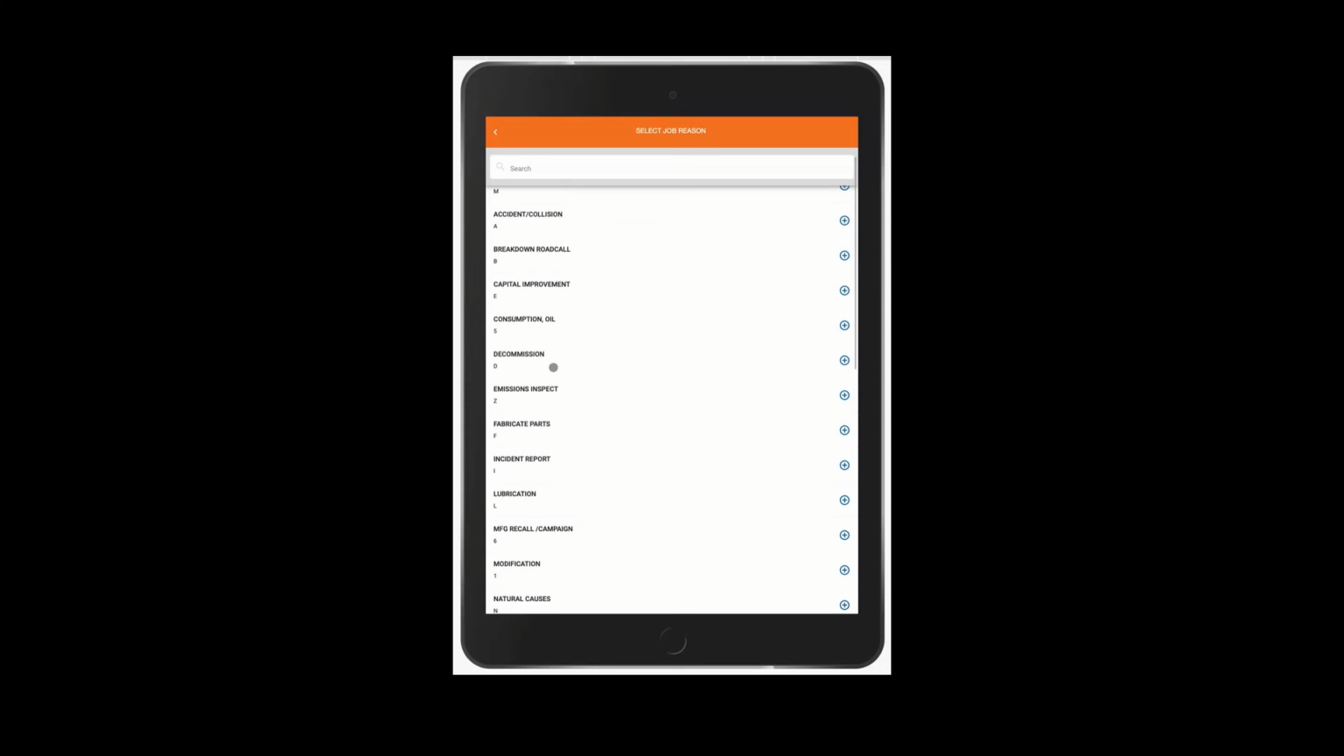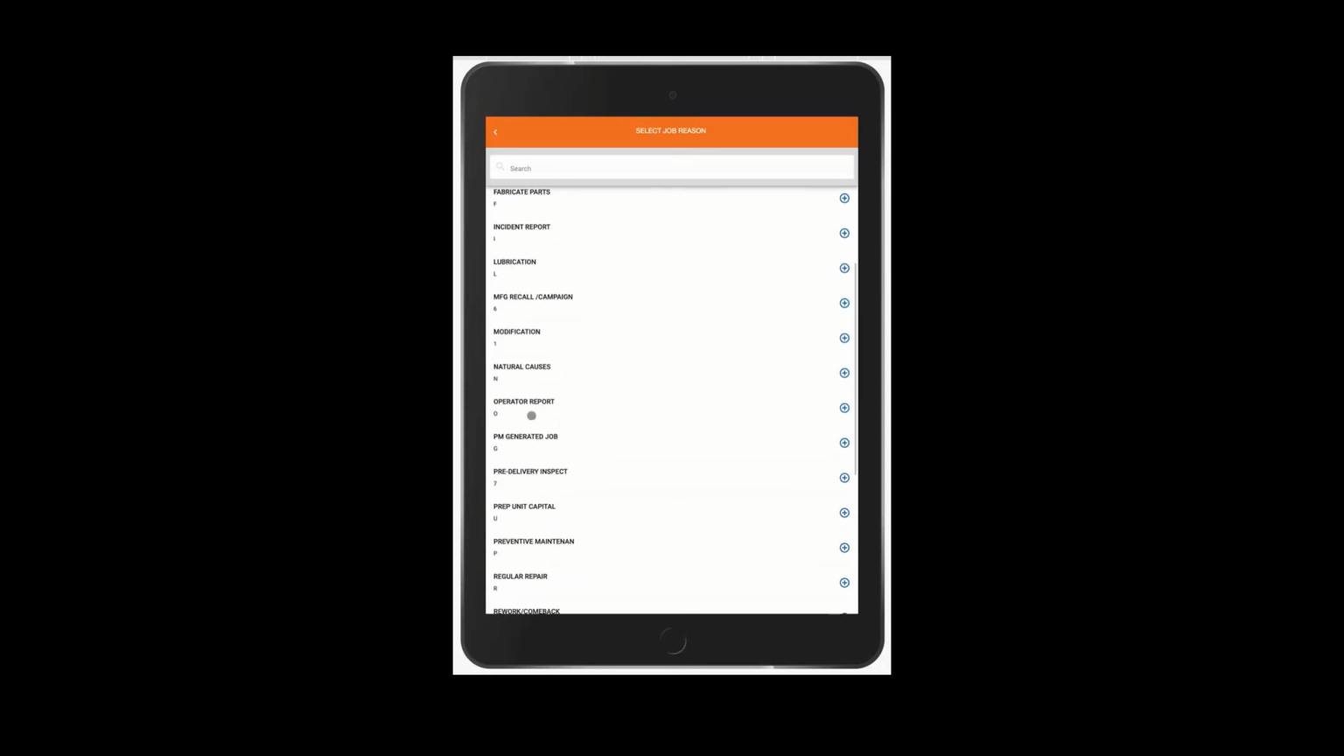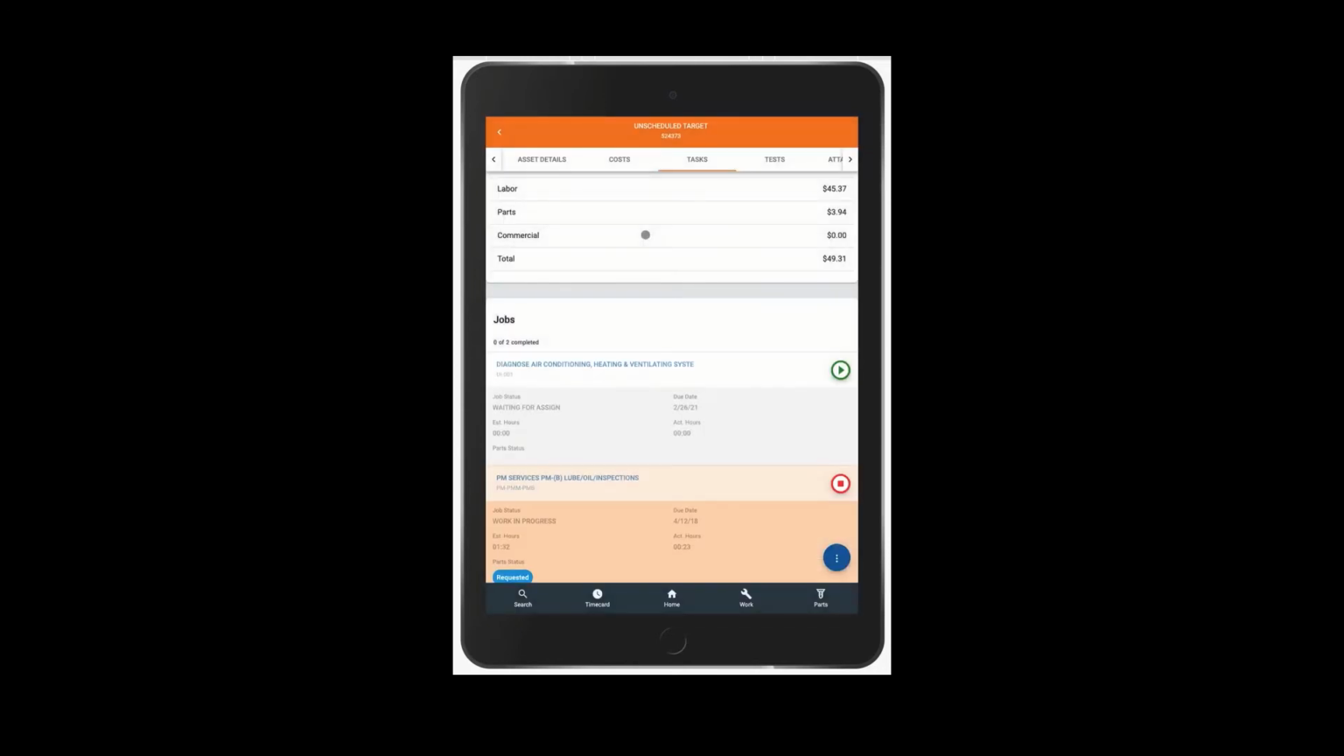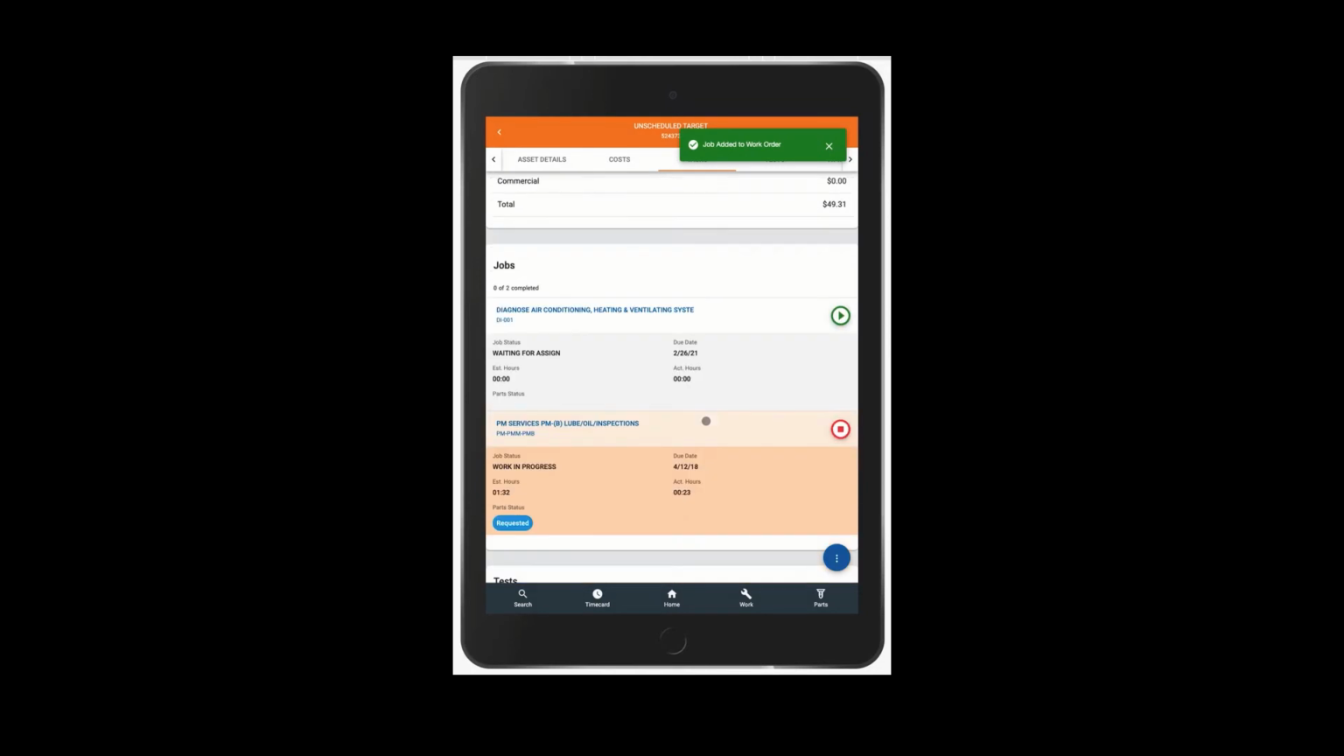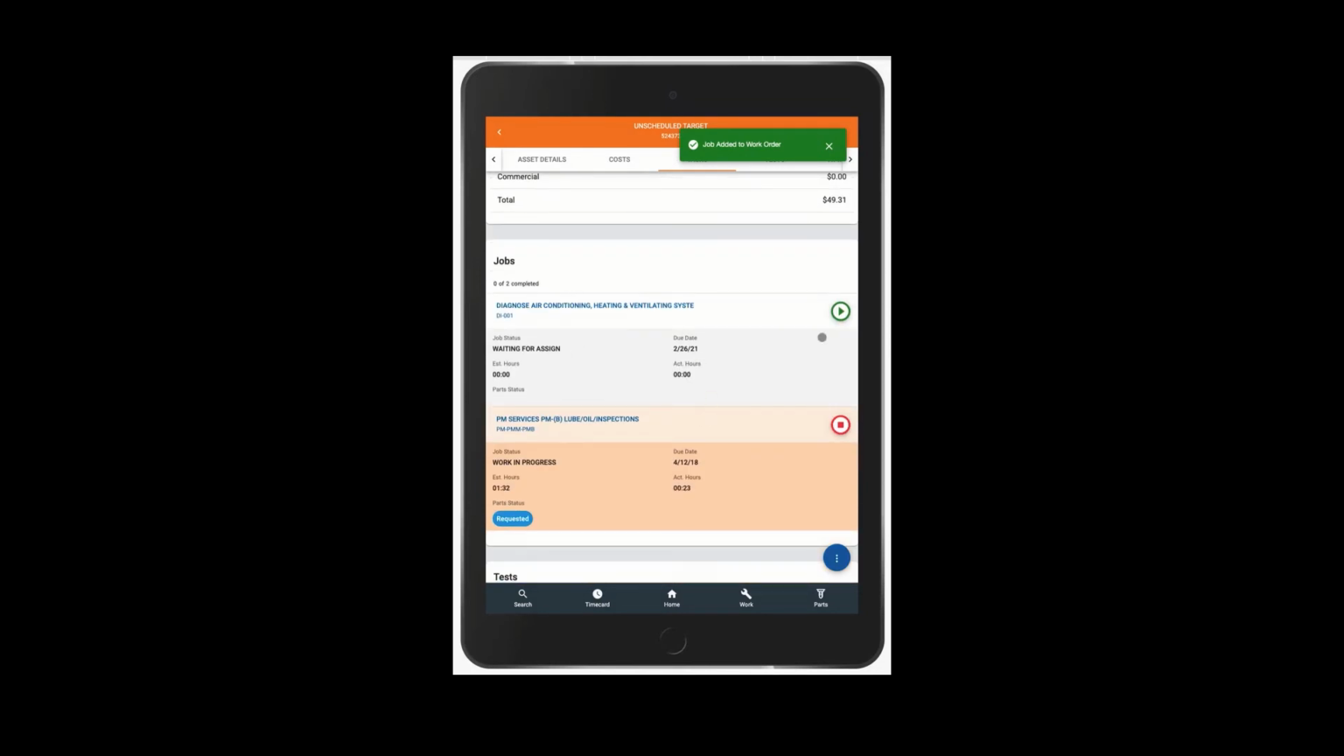And then I just have to select a job reason. So I said it was driver operator reported, and I can use these searches up here to search instead of having to scroll through. If there's a relatively long list, I can click on the operator. And you can see that that job that I just built is now already on here.